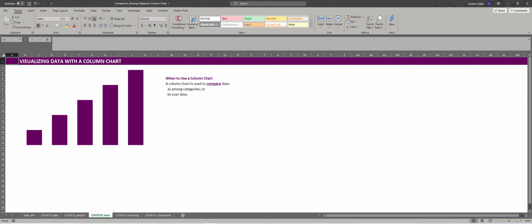Today, I'm going to teach you how to create a column chart using Microsoft Excel. To start, column charts are used when we want to compare data either among categories or over time, with the key being that we want to draw comparisons between our data. In this video, I will walk you through the basics of creating your first column chart, and I will teach you how to format your column chart to create a visual that is clean, informative, and impactful in telling your data story.